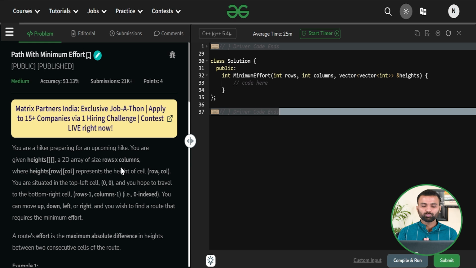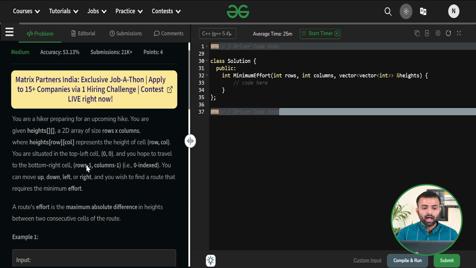Let's talk about today's problem. Our problem name is Path with Minimum Effort. Let's read the question first. Our question says, you are a hiker preparing for an upcoming hike.